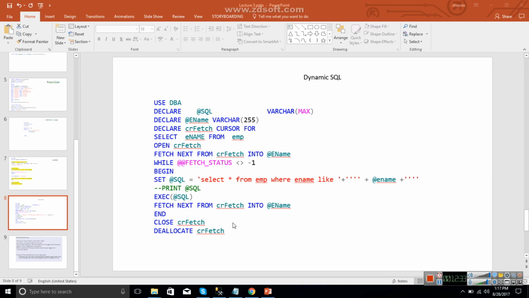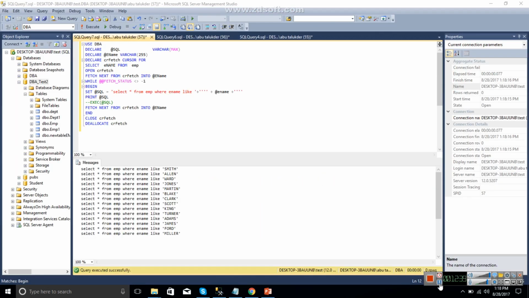So I will show you first what exactly we are doing, then we will be able to read it a little better. So here you can see that let's say we were told to read all the names from the table.